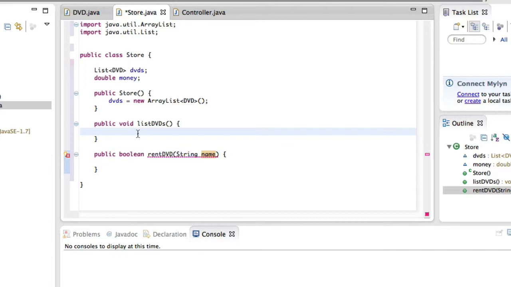Okay, so let's make the list DVDs method first. So we iterate through our list and we print the name, the price, and the availability of the DVD.